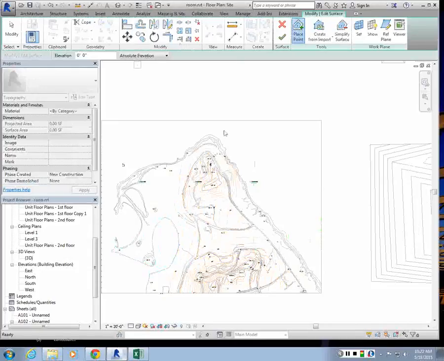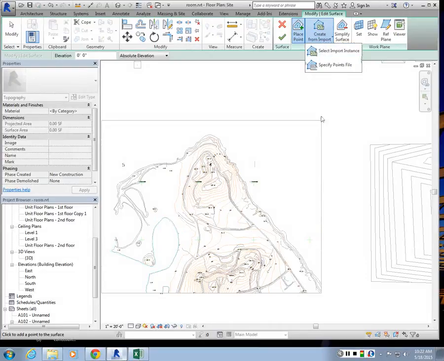I want to build a new topo, and I want to do create from import. And I want to do select import instance. We have two alternatives here. Select import instance basically uses a 3-dimensional DWG or DXF file. Select point file is normally when you get a point cloud, and then it can also interpolate that. I think they basically use the same algorithm.